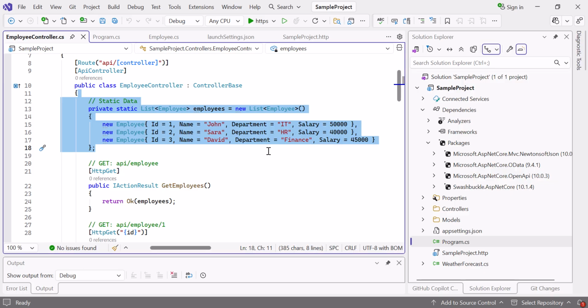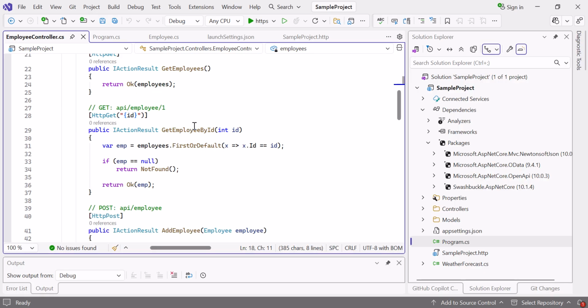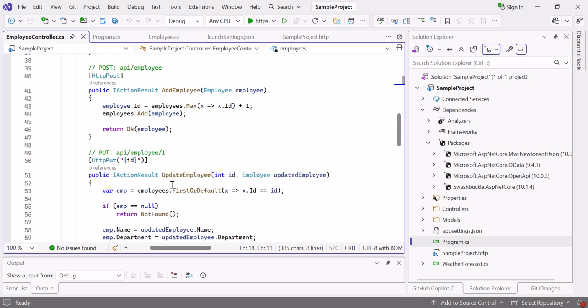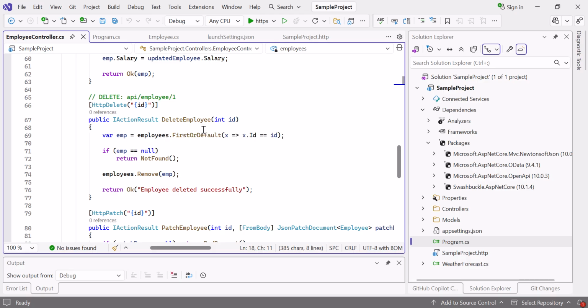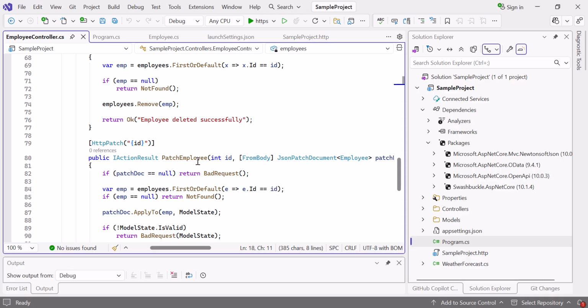But for the initial videos, it will be static data, and the APIs that we are going to build are getting the whole list of employees, getting by ID, and adding a new employee, which is post, and updating an employee, which is put, and then deleting an employee, which is HTTP delete, and patch employees, HTTP patch. So all these endpoints we're going to build one by one in the upcoming videos. But for now, just have an understanding of what we're going to build. For now, we will see how to test it with Swagger and Postman.